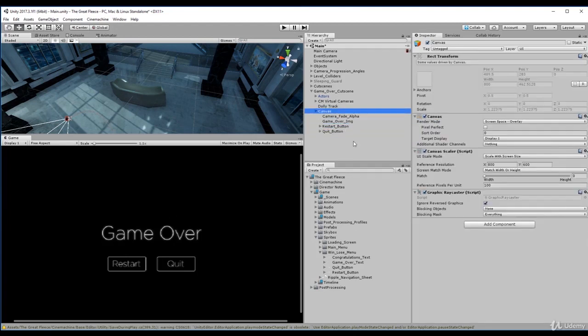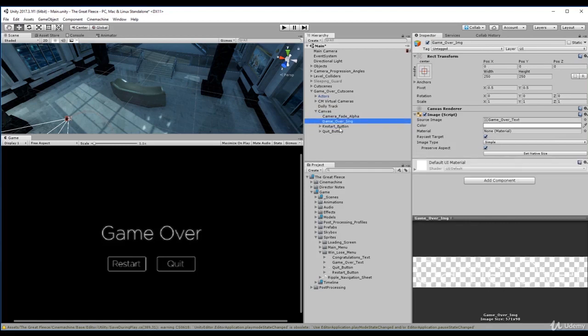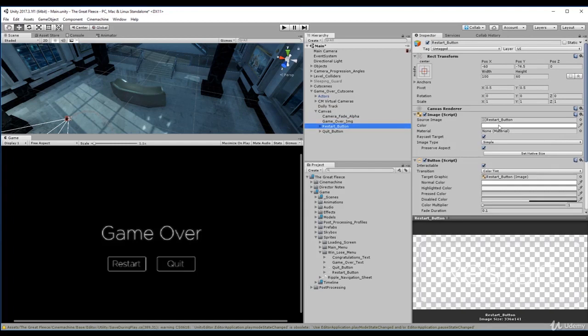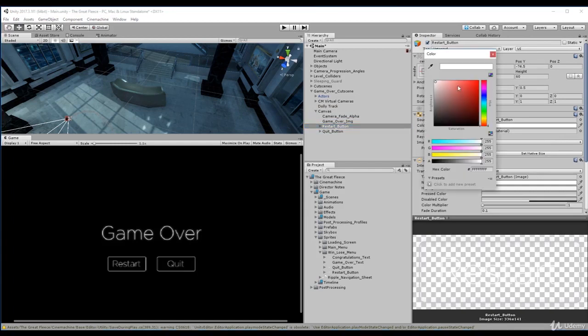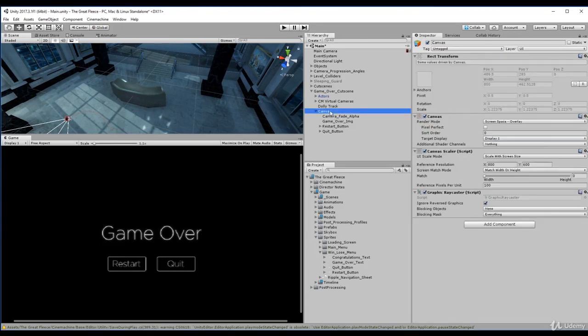Now what we want to do is, through the timeline sequence, animate these guys. We're going to take them and animate their alpha properties. So you can see here, similar to how we did the fade, we can animate these buttons in. So you can fade them in. That's exactly what we're going to do, except we're going to do it for all three of these elements: the game over text, the restart, and the quit buttons. Okay, so that was setting up the canvas. I'll see you in the next video where we're going to go ahead and animate this.